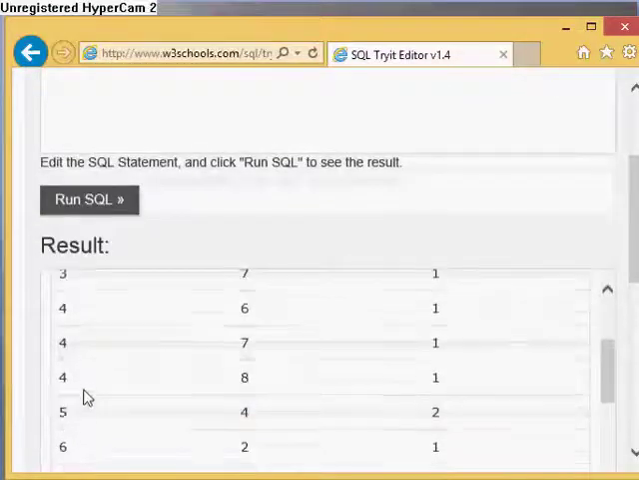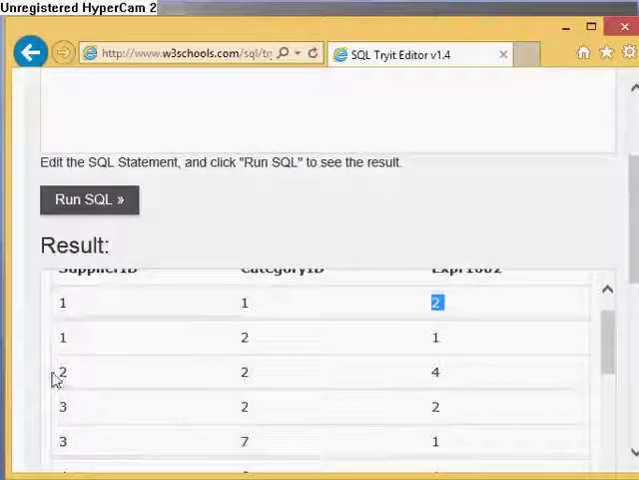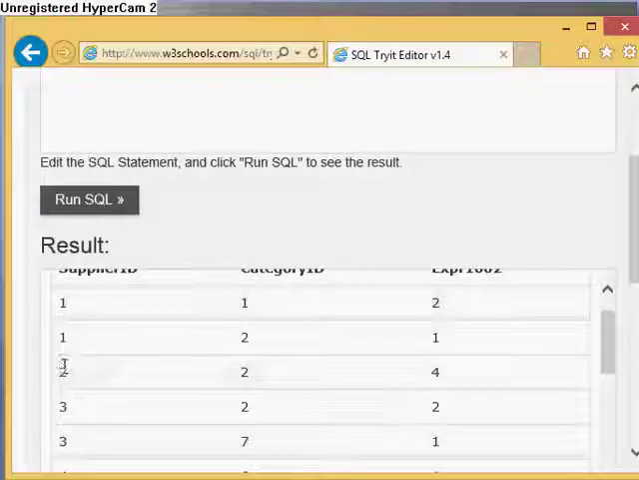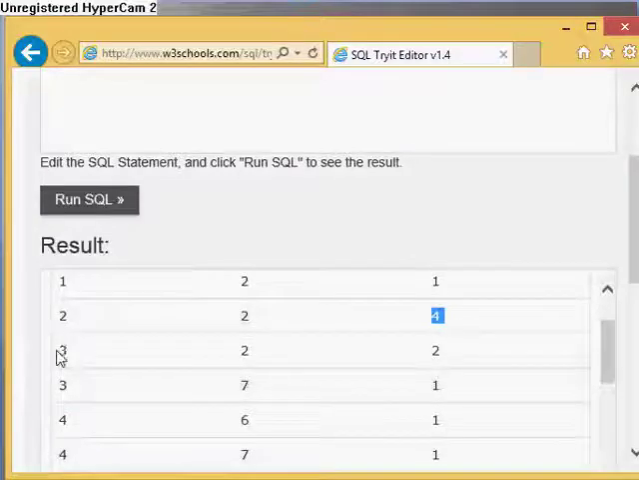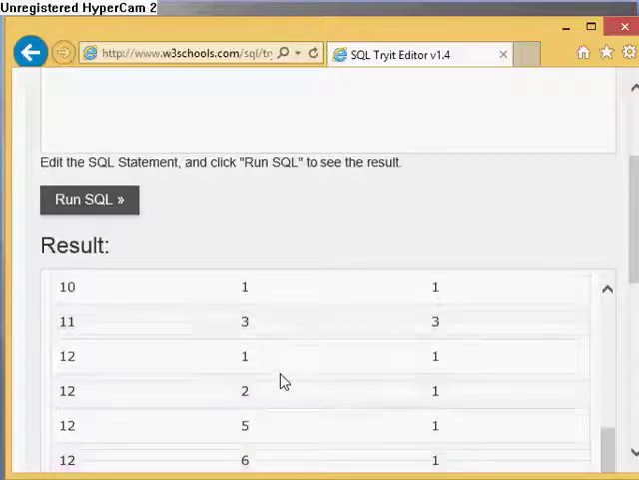And the grouping will go on the same way. For supplier ID 2, we have only one category, and we have four products in it. For supplier ID 3, we have two groups, the second group and the seventh group of products. In the second group we have two products, and in the seventh one we have one. So on, you can check it.